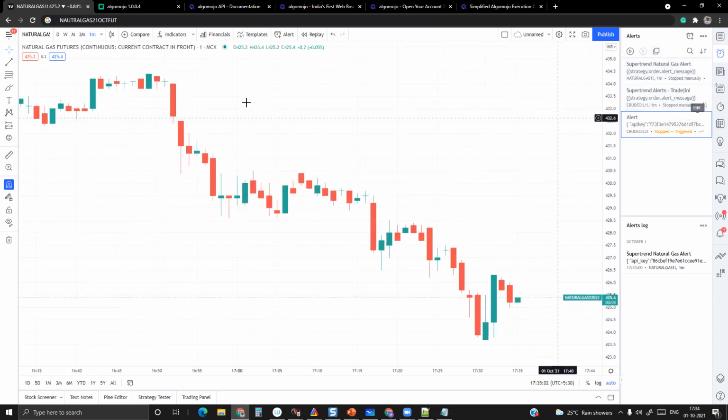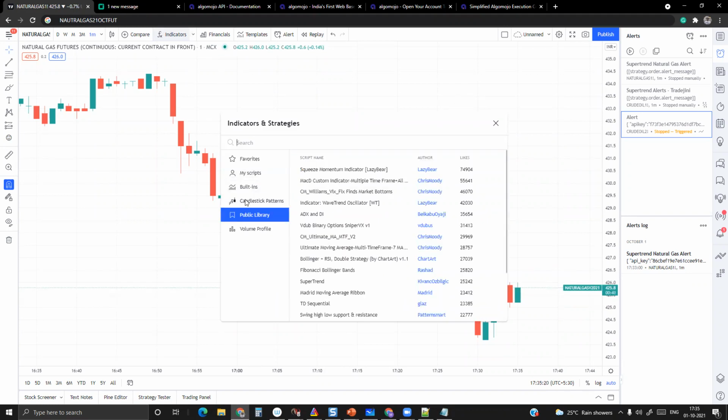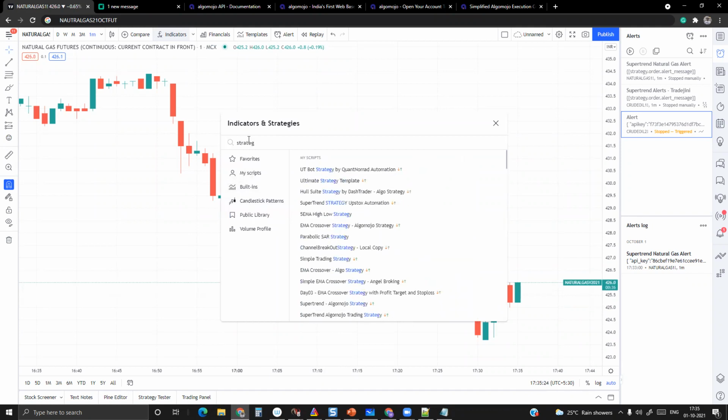Next, what I'm going to do here is pull up some strategy from the internet or from the public library itself. In fact, a lot of strategies are available in TradingView itself. If I click on indicators, in the search box, I'll go to public library and simply type strategy. So let us say here I'm having a strategy. Probably this is my script, so I'll go to public strategy.